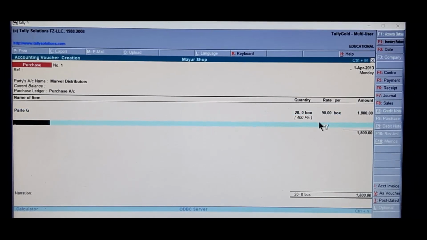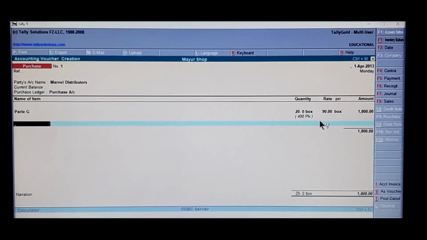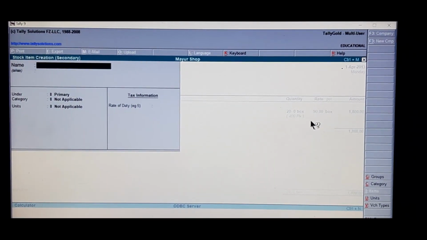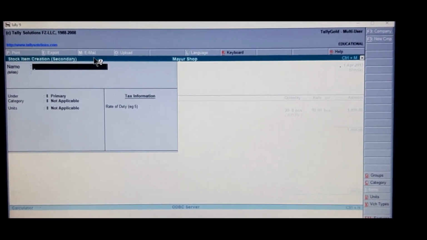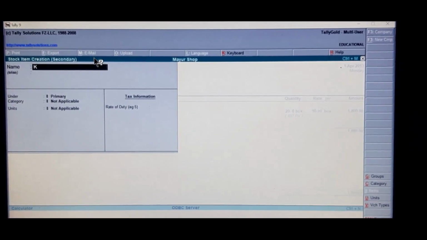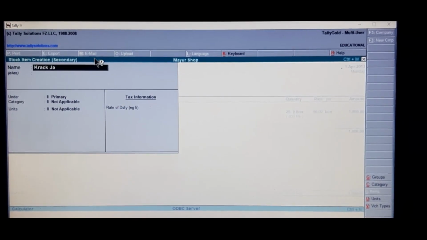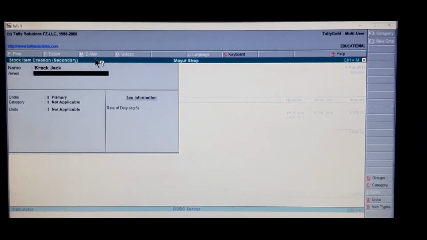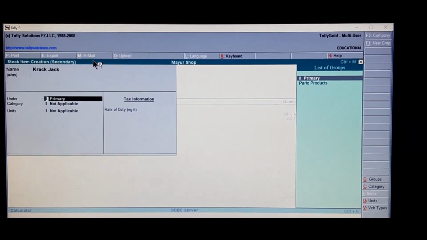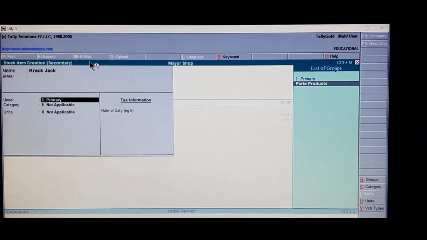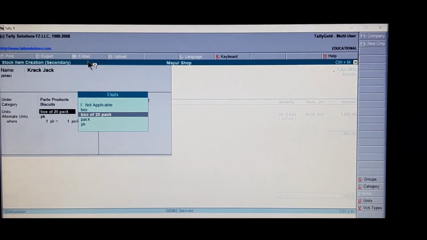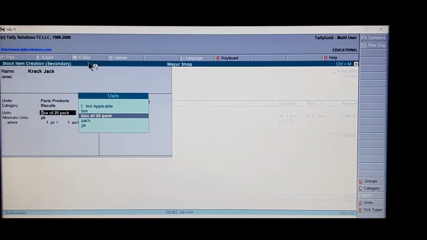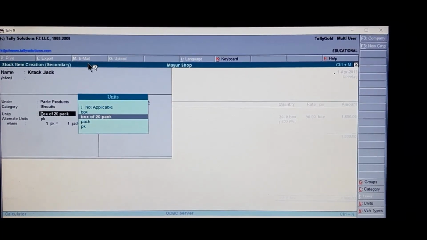Later we have to go for creating the other stock item by pressing Alt C. Stock item creation secondary window. Crackjack. Alias is optional. This has to be allocated under the group Parle products. Category Biscuits. Box of 10 pack has to be created for this one.